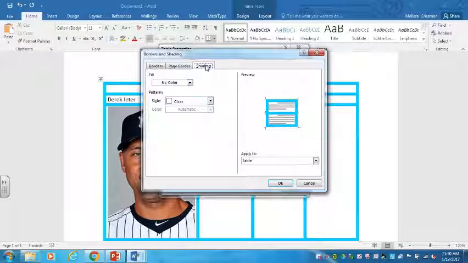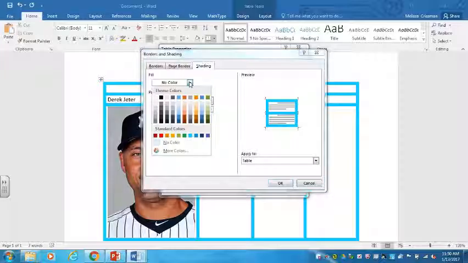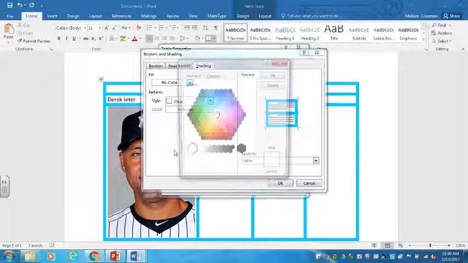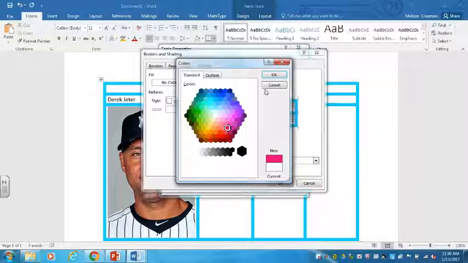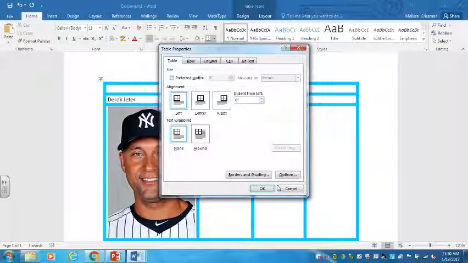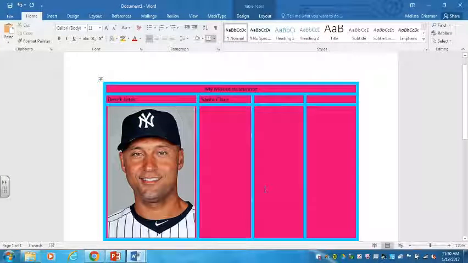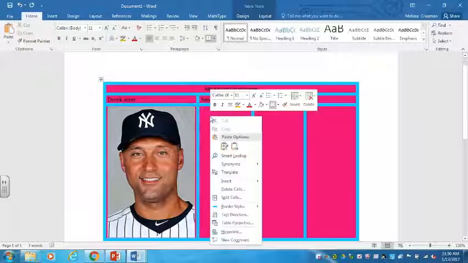This time I'm going to go to shading and I'll pick, I don't know, let's do more colors. I'll go with a pink. Okay. And there's my background. So you can make it any colors you want. I want to show you how you can make fancy borders too.